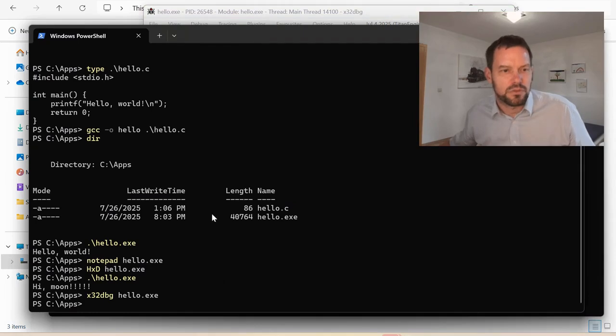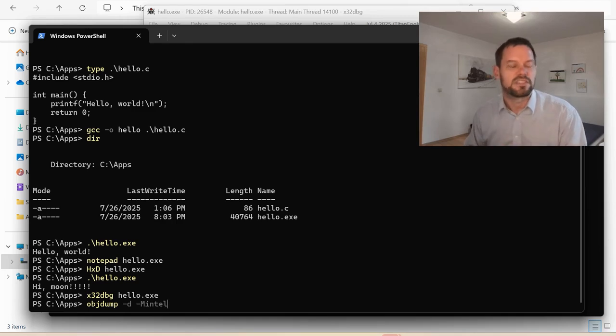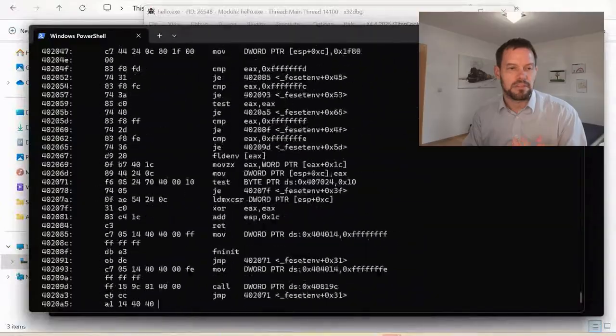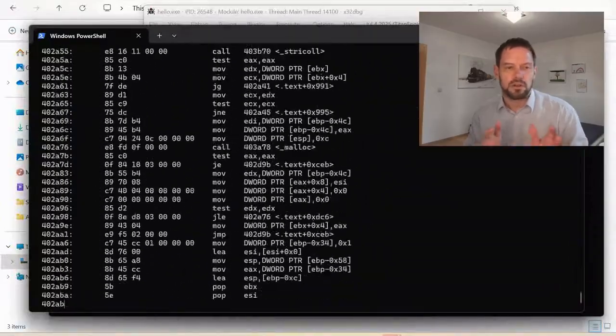So to do this, we use the command objdump. We have this command because we have installed MinGW. So objdump -d like disassemble, -M like machine architecture, Intel. So we want to have this displayed in Intel syntax. And what is it that we want to have displayed in Intel syntax? It is hello.exe. And now we see the disassembly of all our program.